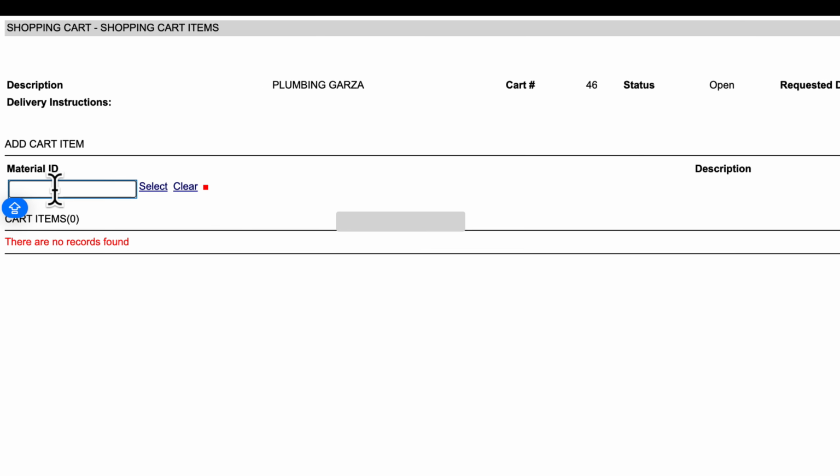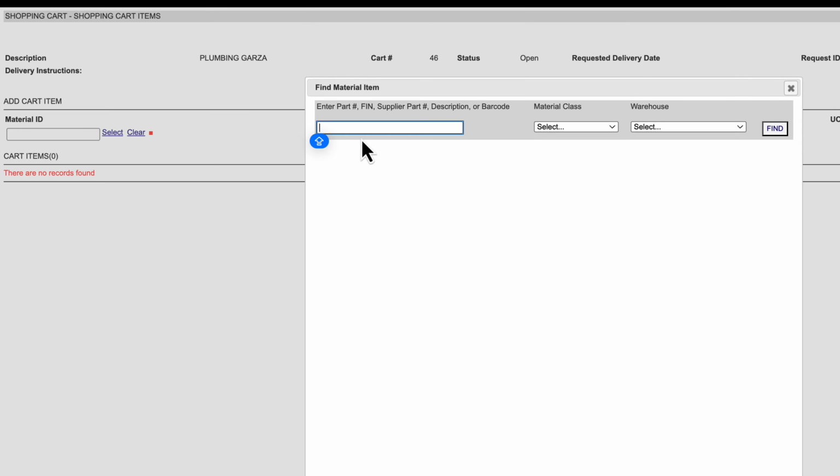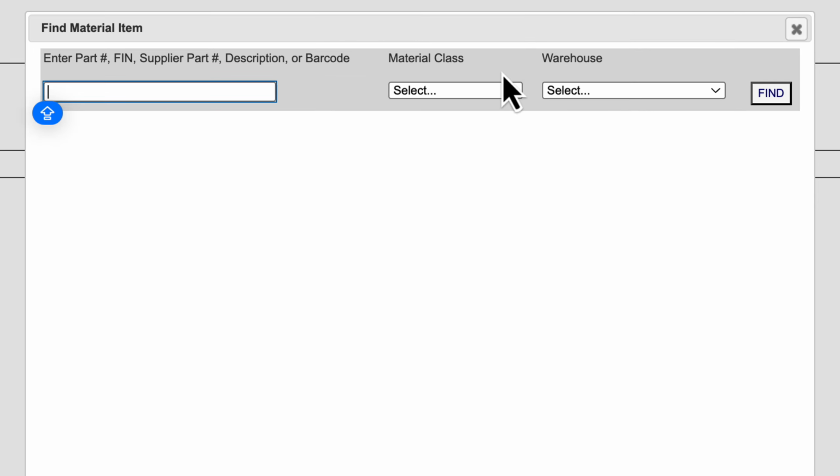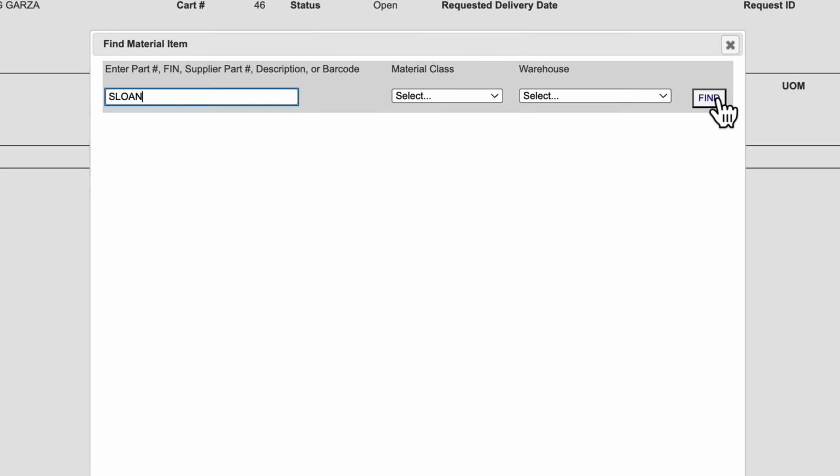Now we need to find the material ID. Of course, if you know this, you could type it in right here. More often than not though, we're going to have to click on Select. Now let's review these three search filters here. Basically you have the part number field that can accept keywords, the material class dropdown, and the warehouse dropdown. Let's start off using a keyword search such as a brand of a particular part. For example, let's type in Sloan as our keyword here and then click Find.